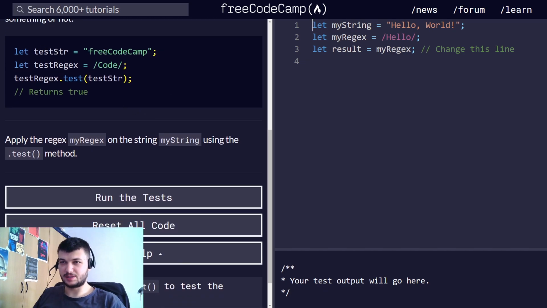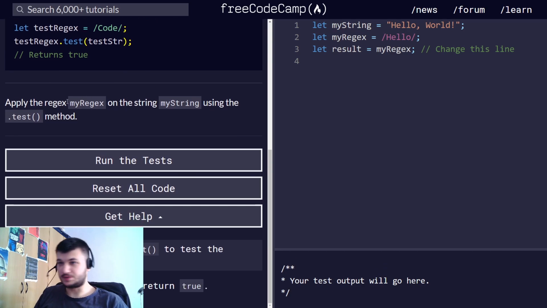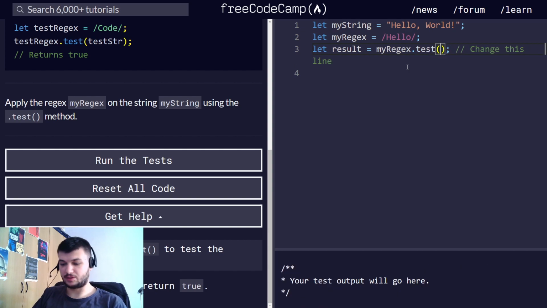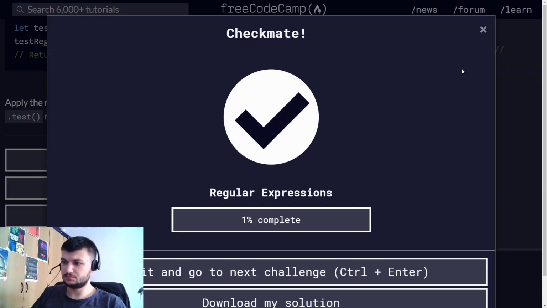So here's an example. The test string. This is the regular expression, the regex, and the pattern is code. We want to search for the word code, and we use test to see if it returns true. Okay, we need to do the same. We need to apply the regular expression myRegex to the string myString using the .test method. So just apply to the regex the method test, and inside I'm going to put myString. And this one should return true because hello is in this string. And it does.